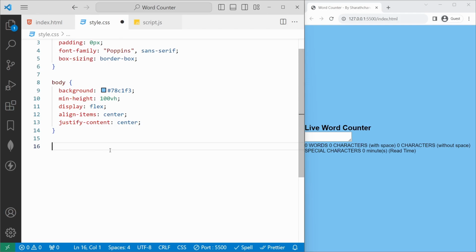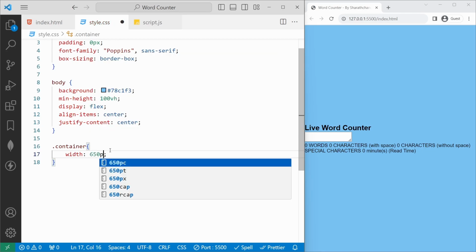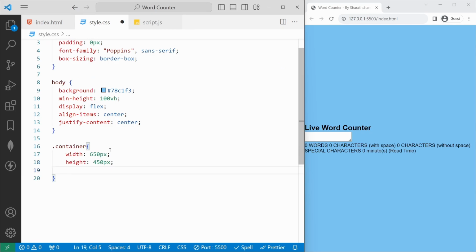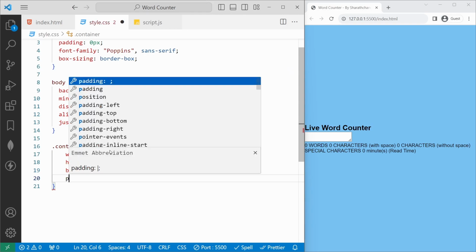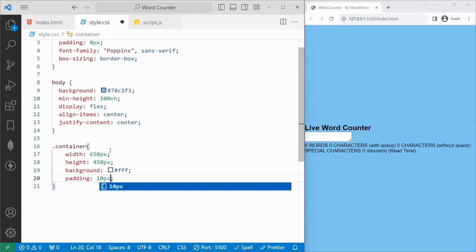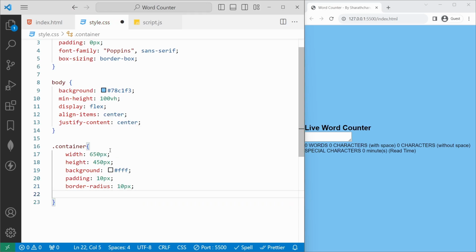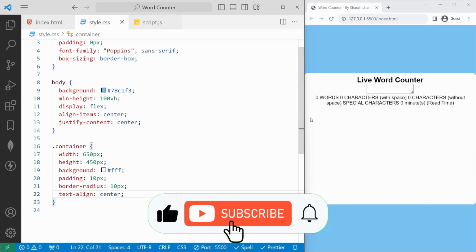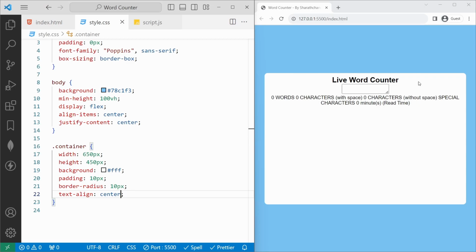If it is a class, we need to use the dot and then the class name. We'll set the width of 650px, and then height should be 450px, and then we'll add the background color of white, and then padding, the inner space, should be 10px, then border radius should be 10px, and we'll set the text align center. If I save, now you can clearly see.